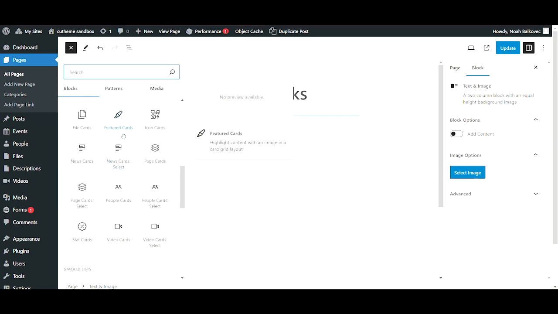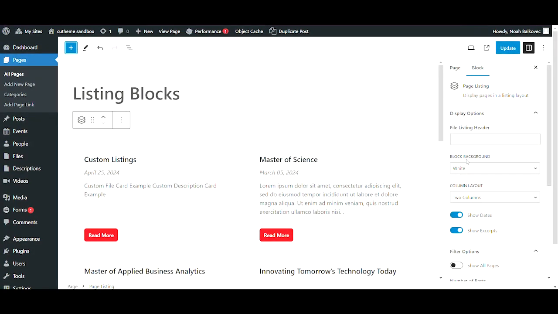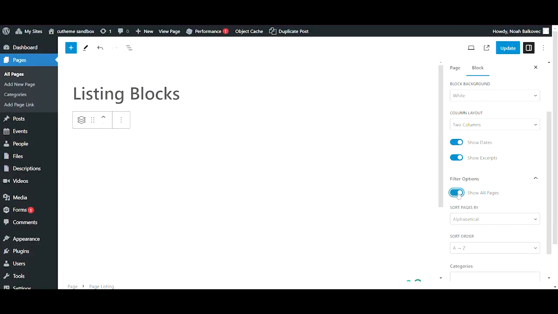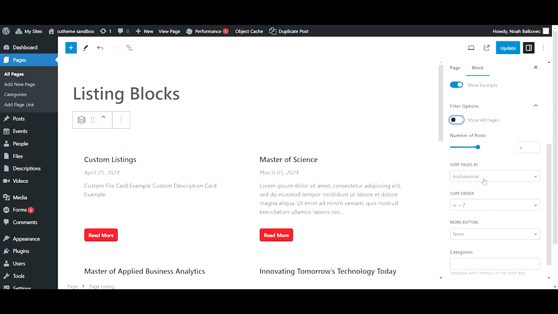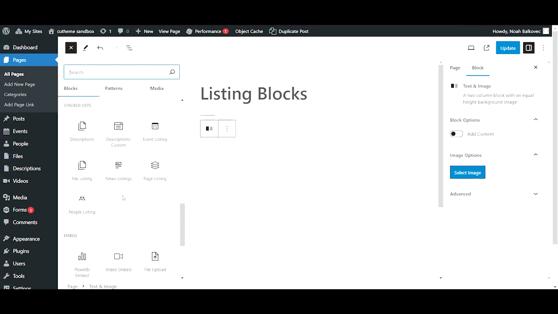Next up are page listings, which list all the pages on your site. It's similar to the others. You can add a header, change the background, choose column layout, and you can also toggle between dates and excerpts. There's also an option to show all pages like there was for files, and you can sort them either alphabetically or by date.